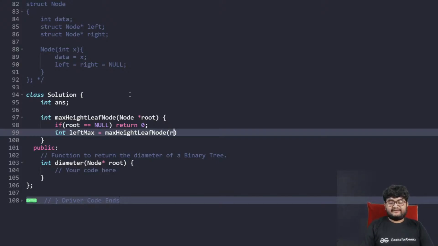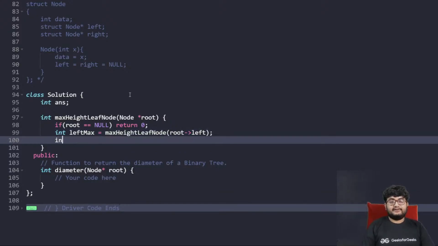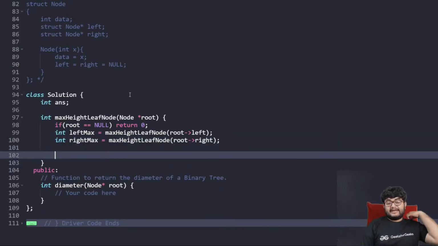We'll basically do a DFS here. So we'll go to the left subtree and find the left max. We'll find the right max equals to max height leaf node of the root of the right. Now this method should return what?